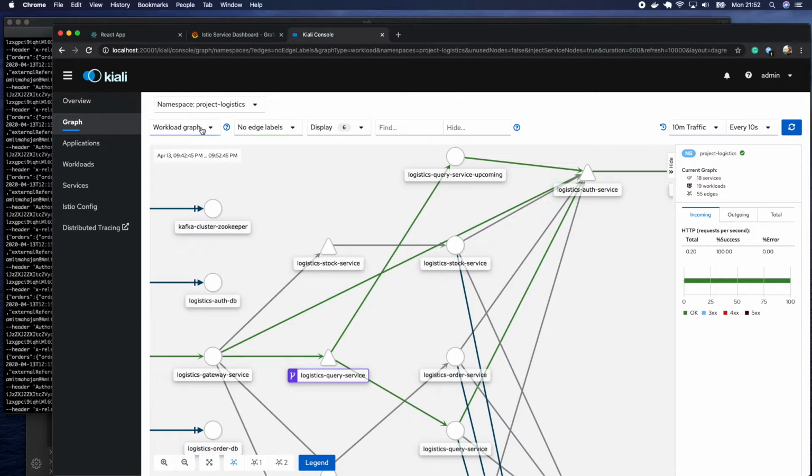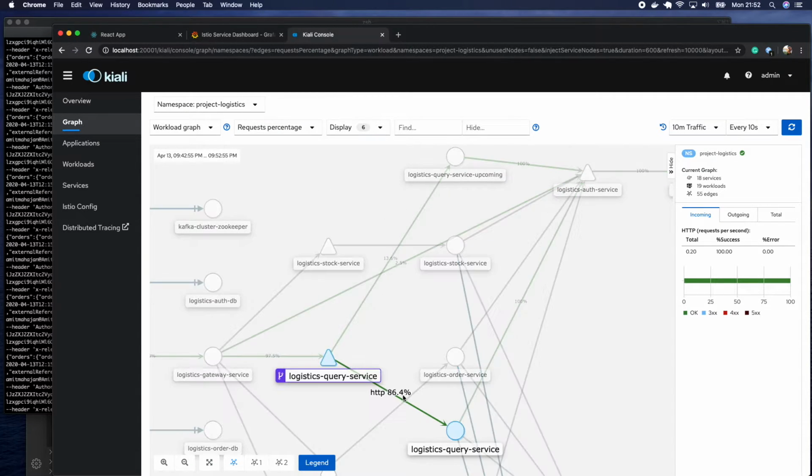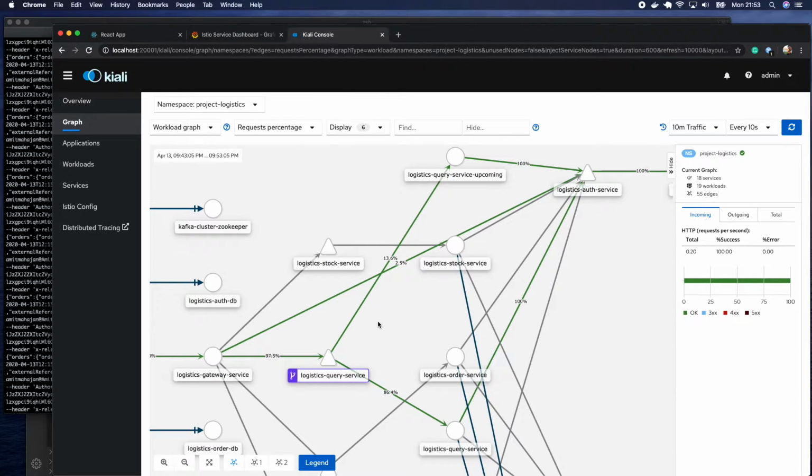And what we can do is we can just show a request percentage, which is kind of alright because it's actually showing 86% going to the latest one, and then 13 point some percent is actually going to the upcoming one, which is roughly 10% and 90% what we just configured. So this is how it actually works.